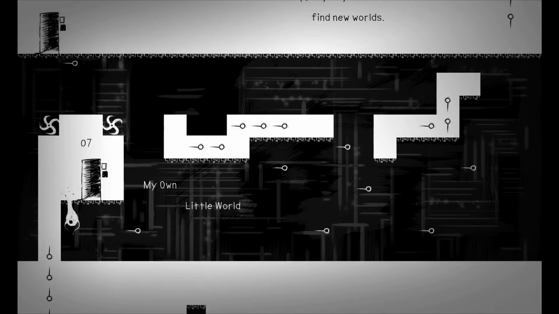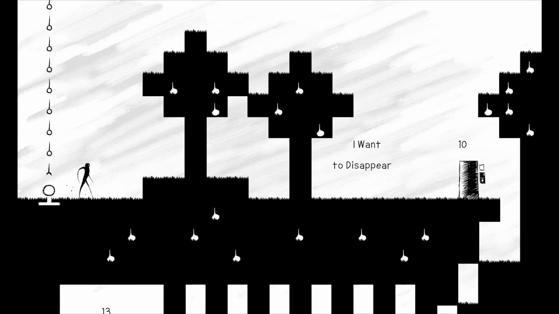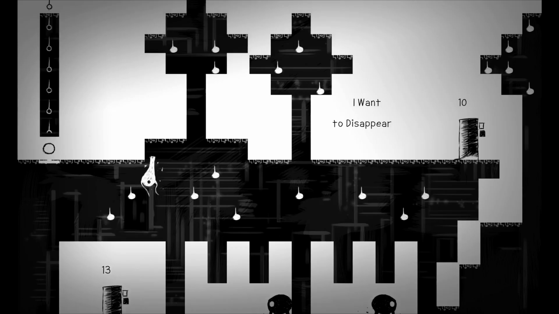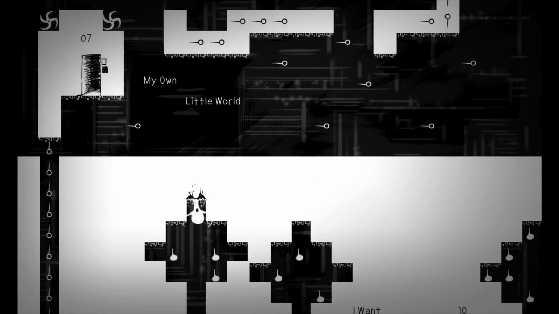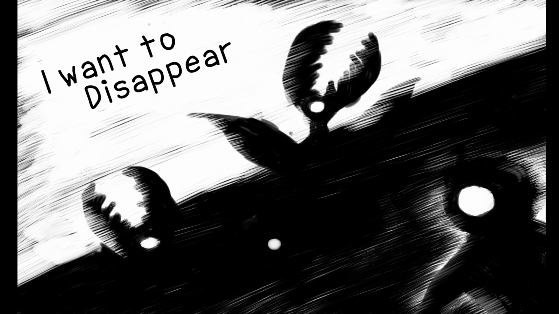But as you can see, it is a puzzle platformer. This is kind of how you get from level to level. It's kind of interesting, actually. We'll talk a little bit more about what's going on once we actually get into a proper level, like, say, this one here.